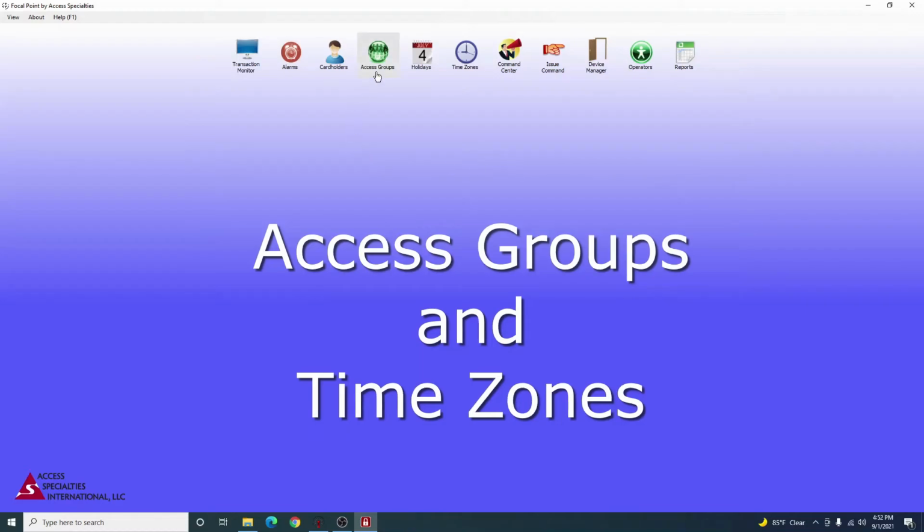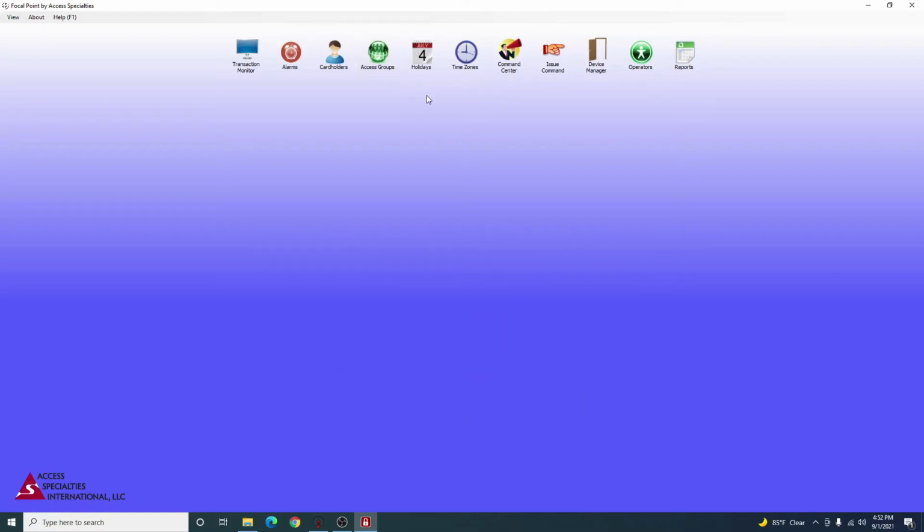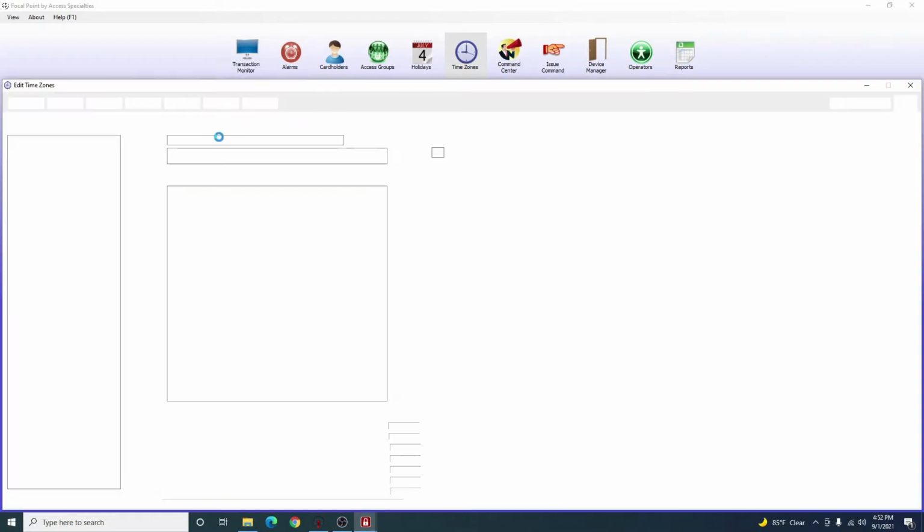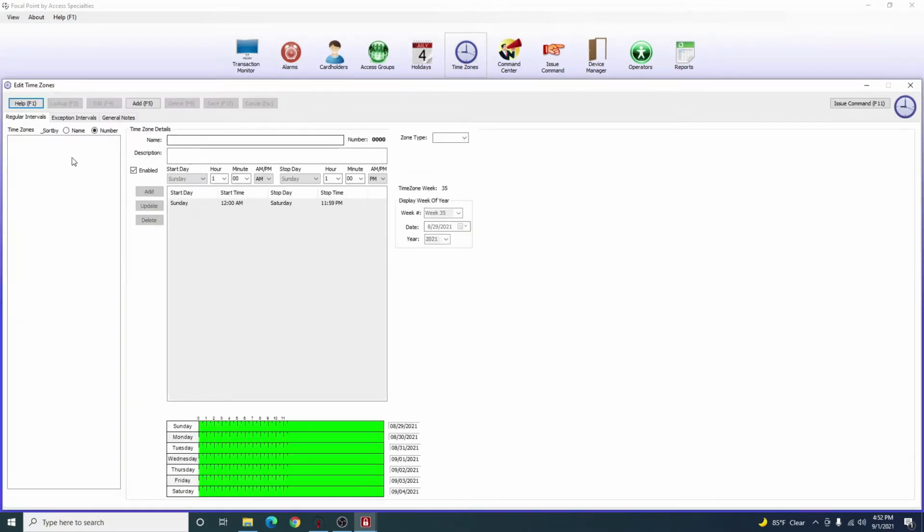All right, on to access groups. So before we do access groups, it's a good idea to go into our time zones and set up a time zone. Usually there's a 24/7 or a pre-built time zone, but in the event that there's not, we're going to make our own. So we'll make an office hours time zone.